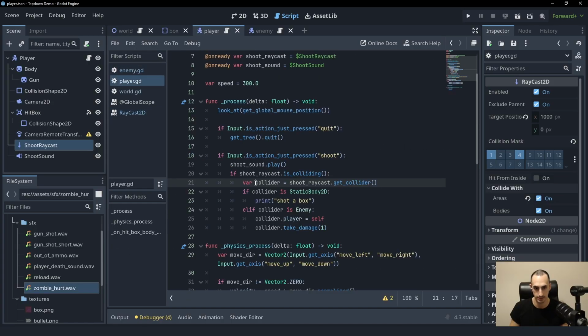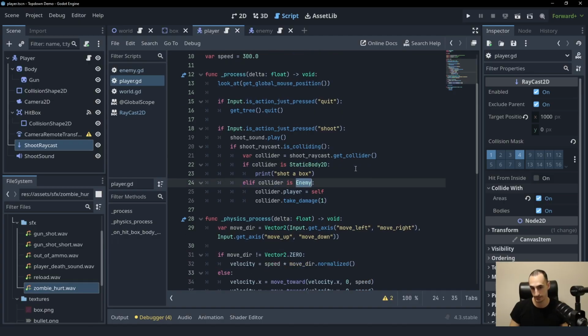And then we store it in this variable, and then we check if it's a static body 2D, that's going to be a box, because that's the only static body 2D we have in the game. Else, if it's an enemy, then we can hurt it and then set ourselves as its player so that it starts chasing us. So that's what we did here.